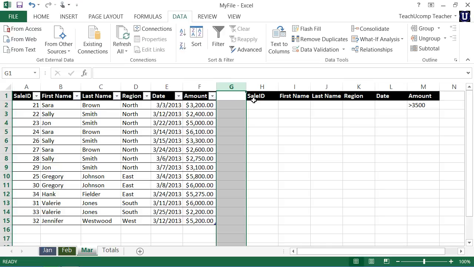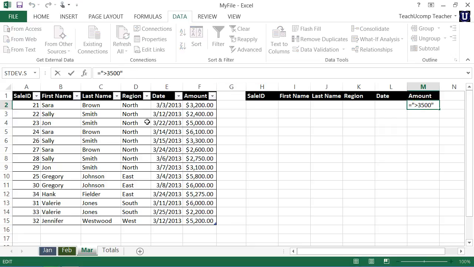of your table. It must contain a header row of fields that is identical to the header row of the table that you're going to filter. Below this header row, you then enter the criteria which you want to use to filter the table.